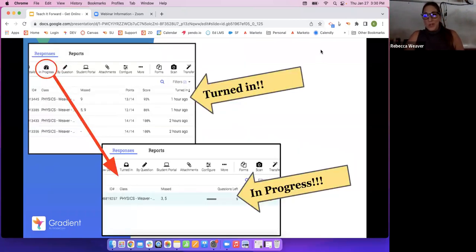So like I said, I'm a huge fan of the student portal. Even in class or out of class, I'm having them do their work online. I try to avoid printing forms at all costs. So with GradeCam's new features this year, the in progress feature was one of my favorites, as well as the time limit.